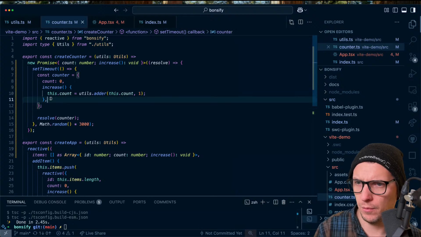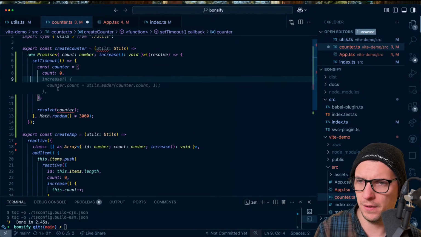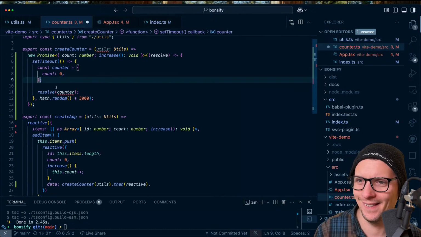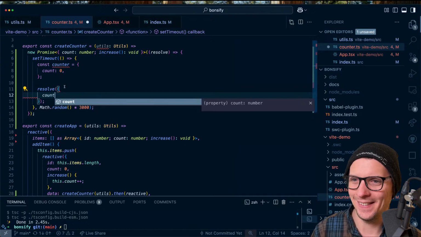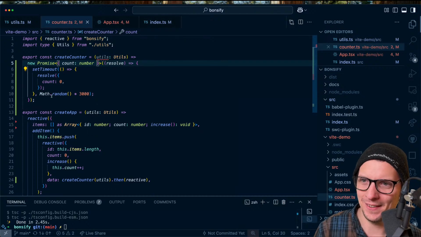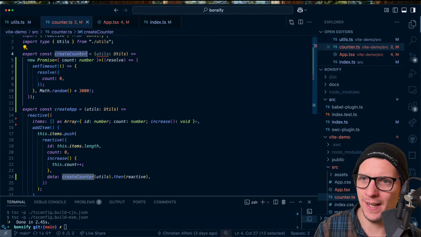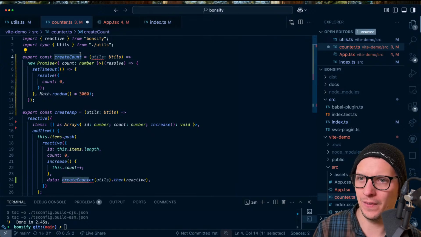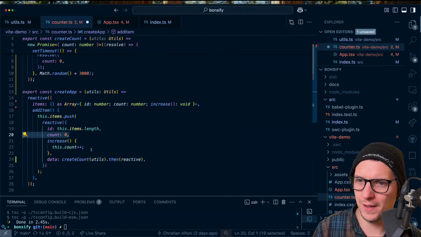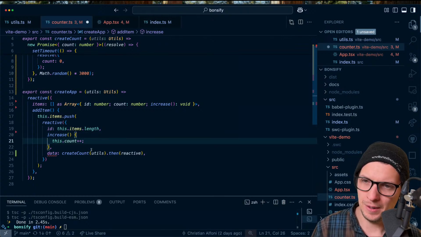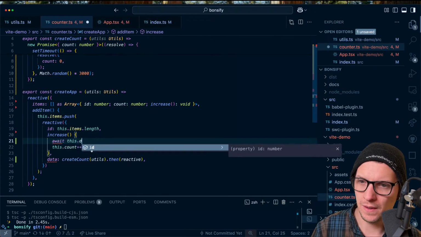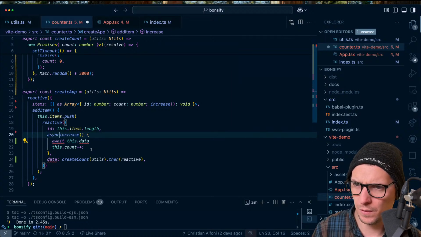Oh, sorry. By the way, I'm not supposed to have the increase here. So the data is the count. Let's see, count 0, sorry. It's gonna make sense. I just have to get through it. So let's resolve this like create count. And then what we're gonna do, we're not gonna have a count here.